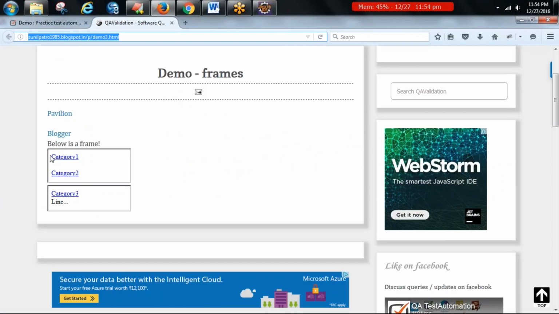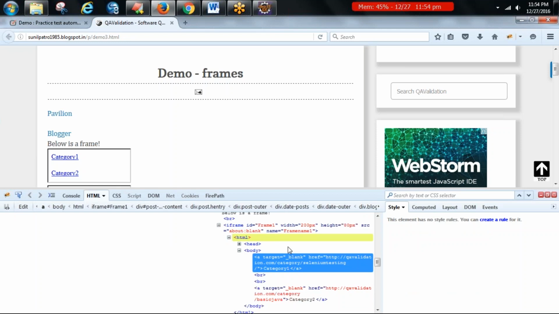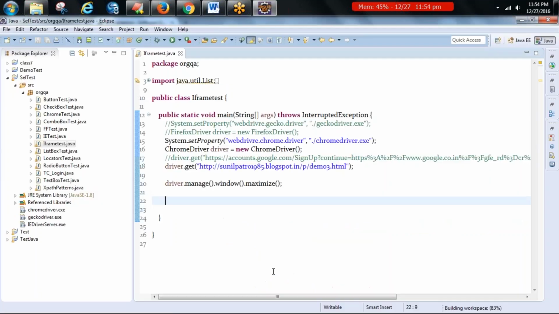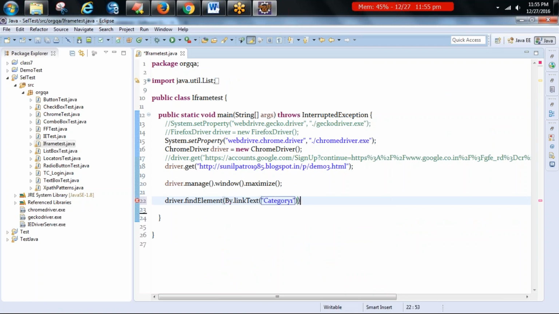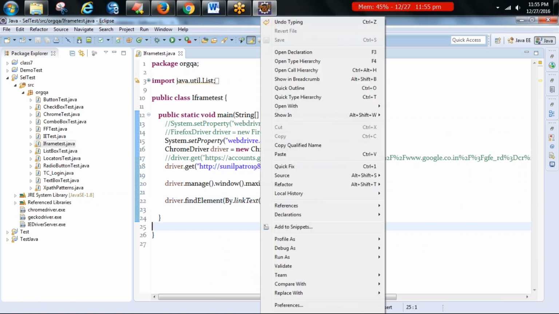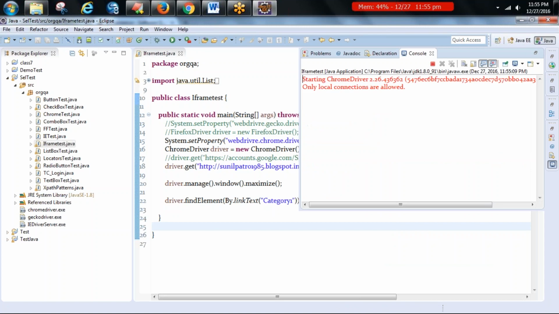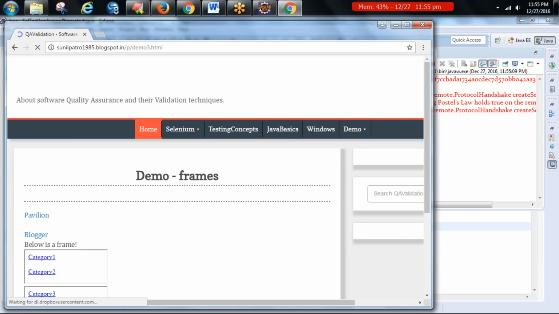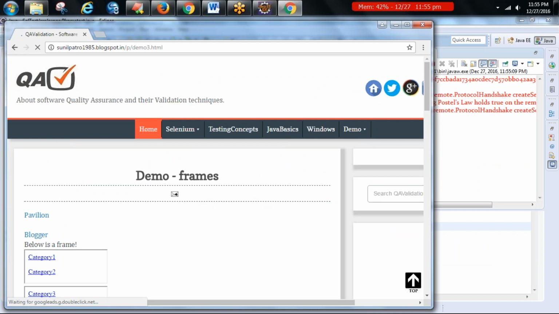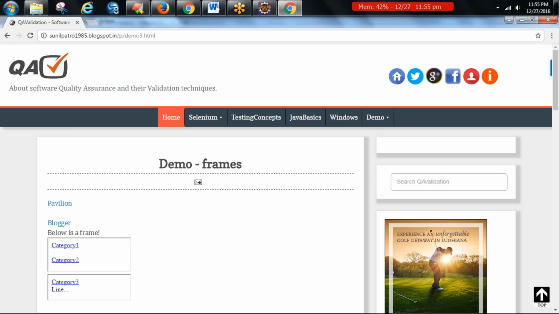Now let's directly try to get it, because normally we know how we click a link. So let me write driver dot find element by link text. Link text directly: if there is a category 1, then click it. Now let's see if it is clicking on the category or not. In a normal way, if you don't know it is on a frame, then you are trying to execute that. So it opened your browser, then it will invoke your particular application. Because of the blog spot, it will be a bit slow here. Now let's see if it is clicking on category 1 or not.